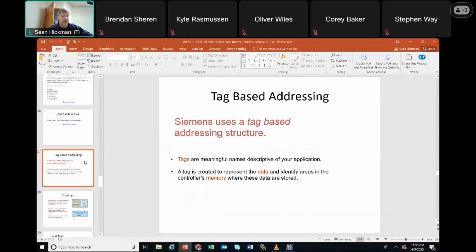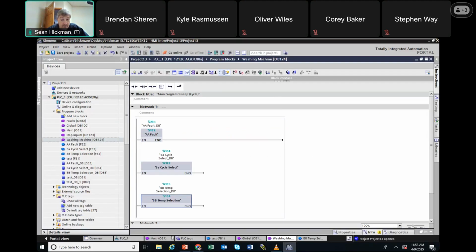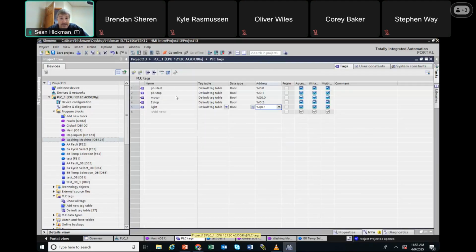All right. A couple things. Tag-based addressing. Siemens uses a tag-based addressing structure. We've been doing the tags to give them a name that seems like it makes sense. You can name your tags motor starter 1 or motor starter or something like that, or stop, start. That's probably going to help you. And then we went through here using the PLC tags, creating your tags ahead of time.